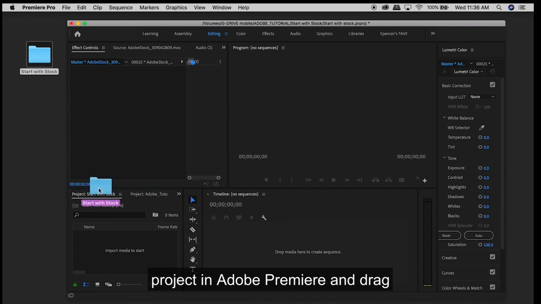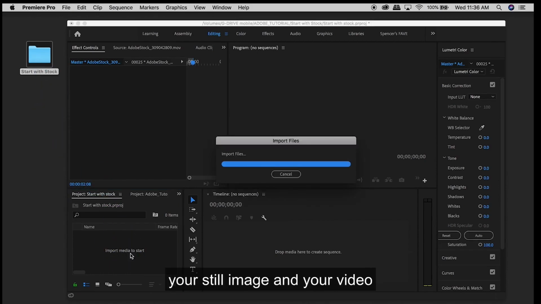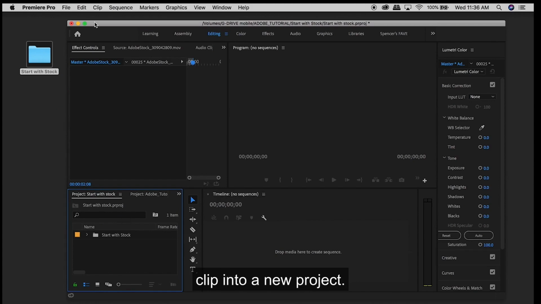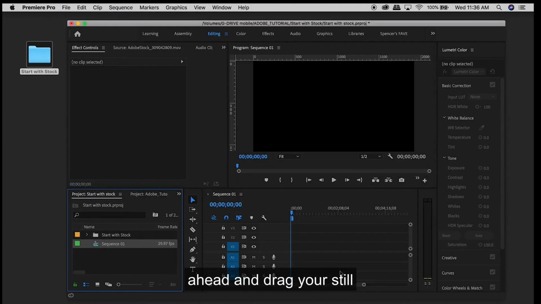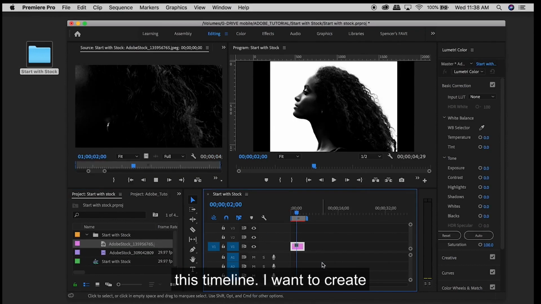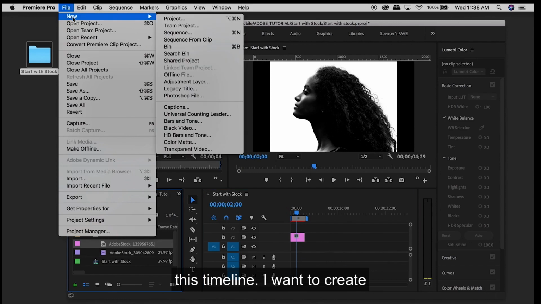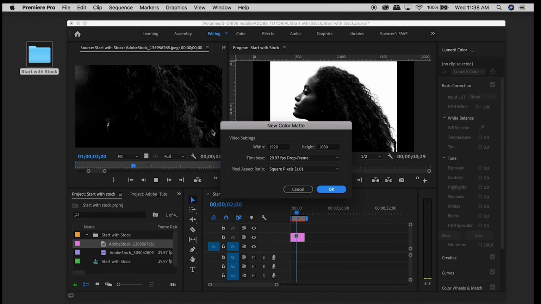You're gonna create a new project in Adobe Premiere and drag your still image and your video clip into a new project. Create a new timeline and go ahead and drag your still image and your video clip onto this timeline. I wanna create a color mat in the background so that I don't have the black bars on either side.